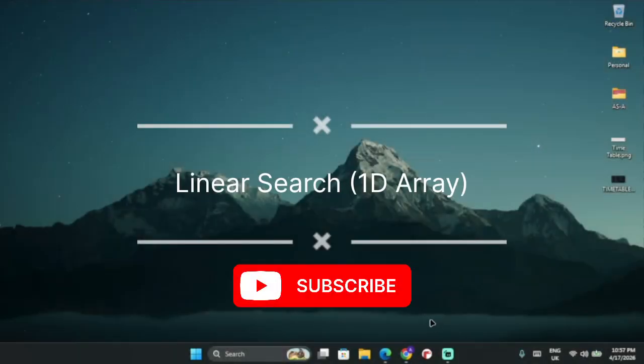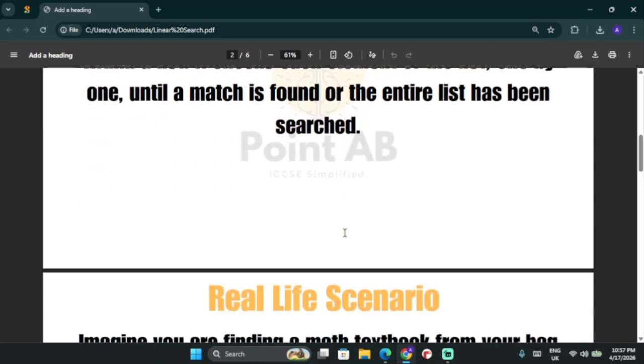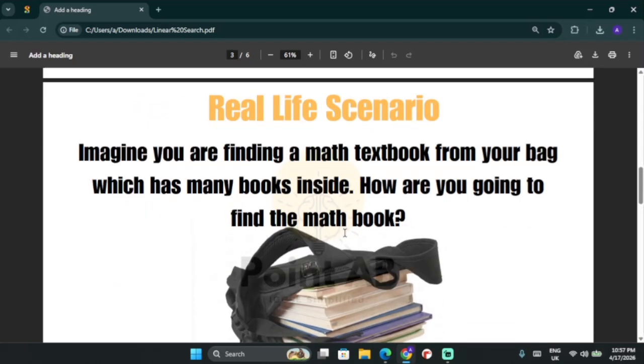Okay, so in this video we are going to look at how linear search works with 1D arrays. Now, linear search is basically a method to find a value within a list or an array. It checks each element of the list one by one until the target is found or the entire list has been searched.